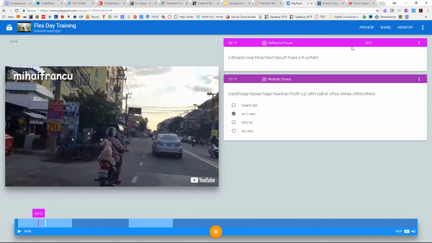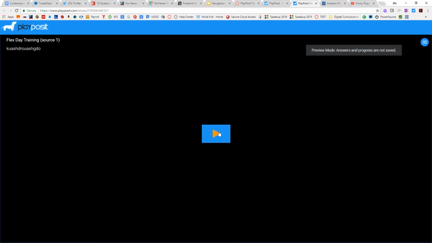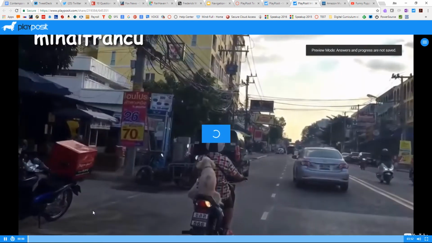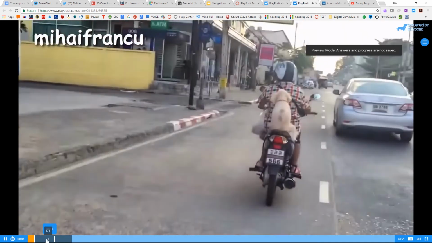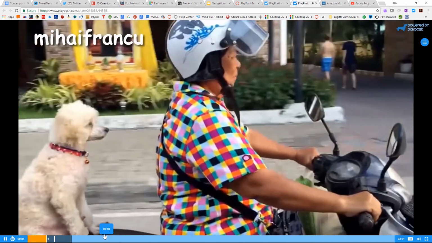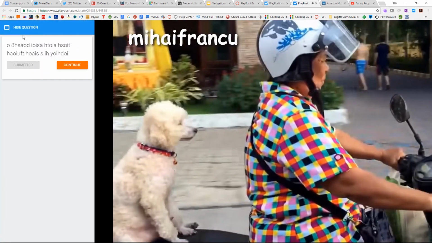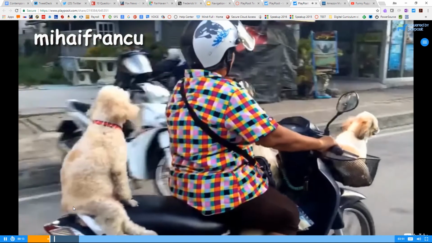When I'm all finished, I can preview what that will look like by pressing the preview button. Now, even if you built the reflective pauses and all of those different things, it will show what those will look like for the students. Answers won't be saved, but you will see all the different things. You can see as I hover over here, I can see where those stops will be. So this is my first reflective pause. The student would press continue, and they would keep going.